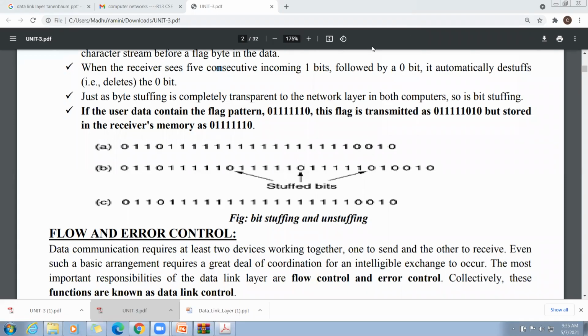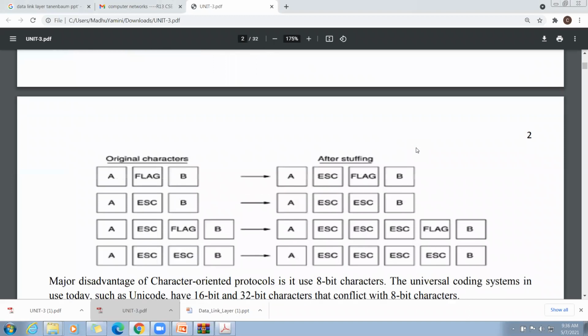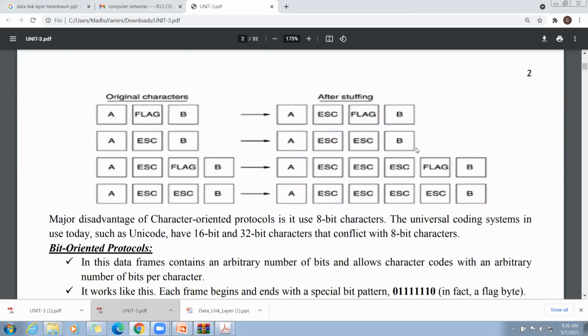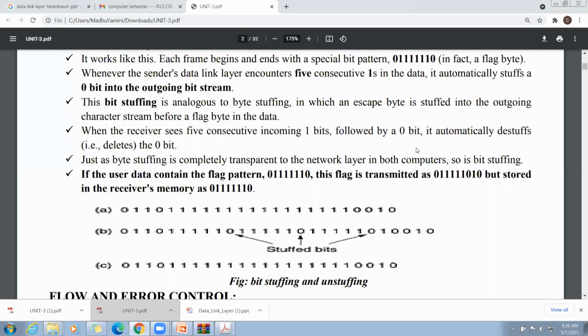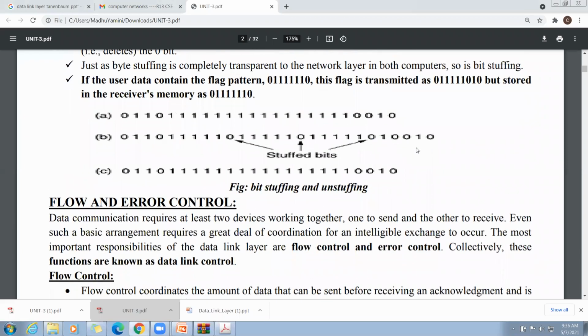Yes, good morning, students. In the last class, we started the third unit, that is the data link layer. In the data link layer, we discussed byte stuffing and bit stuffing. In byte stuffing, we added some flag bytes. After that, in the bit-oriented protocols, we saw bit stuffing.